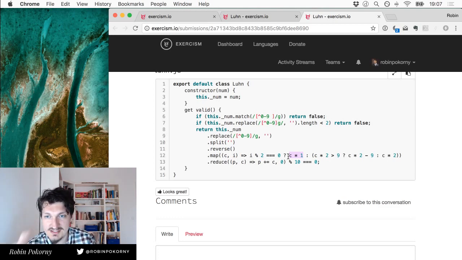And this C times 1 turns the C, which is now a string, into a number. That's nasty. That's really nasty. You shouldn't do that. And here we have this. If C times 2 is bigger than 9, then C times 2 minus 9, yeah, that's what we did. Yeah, okay.